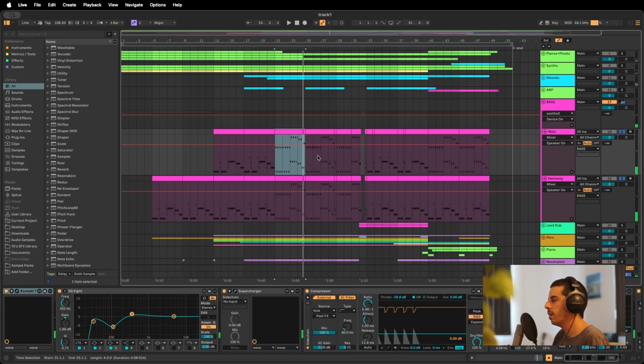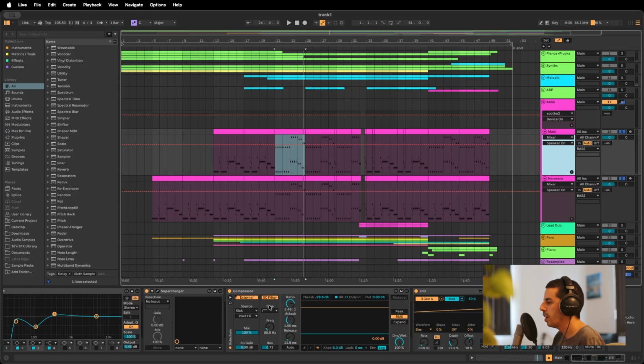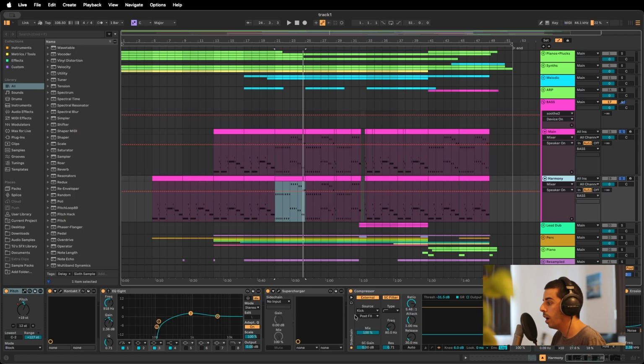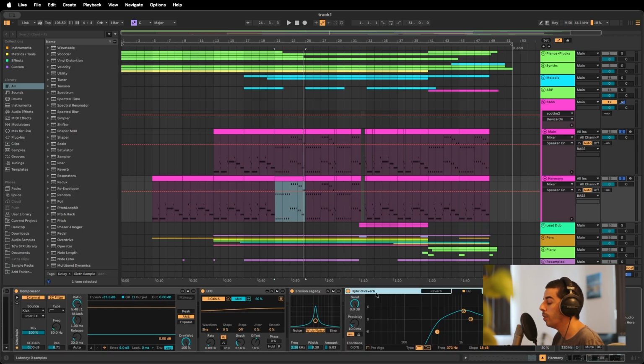And in terms of processing on the bass, there's really not much to it. This is a pretty simple bass patch. It's sidechained to the kick, and I have some erosion on it as well, which gives it a little bit of noise and helps it pop out in the mix. And the same goes for the harmony, except in the harmony I also have some reverb.